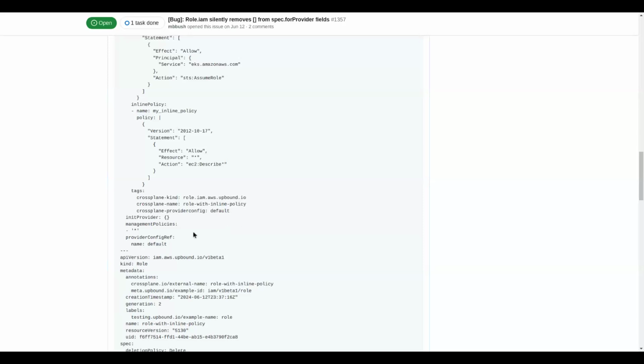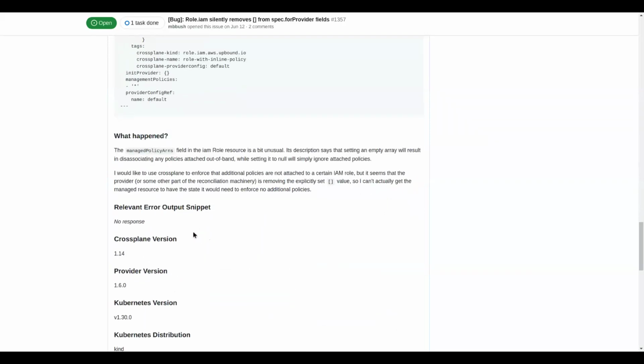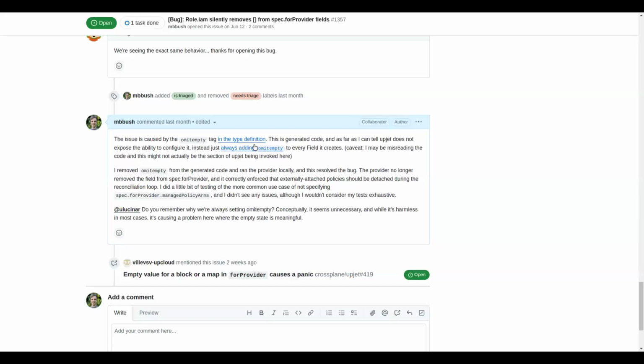I'm just running this in kind with the example manifests. When we define these types, we're always putting in an omitempty tag. If I remove that tag, that resolves the bug. It's able to distinguish between an empty array and null, because that's exactly what omitempty tells it not to do. But this is not something that I could find a way to configure in Upjet.